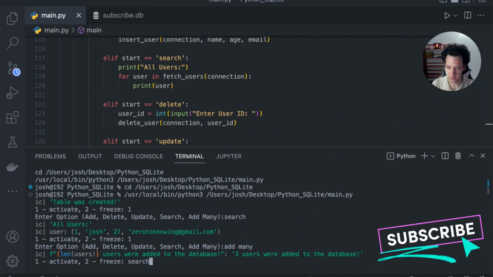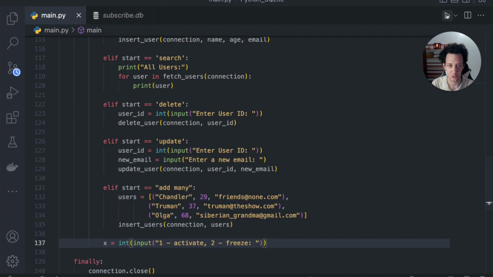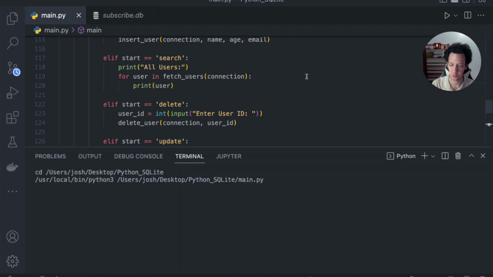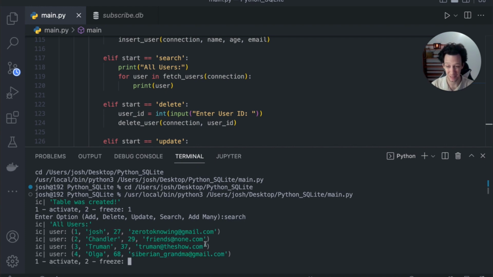This time, if I type search, it's because I should have said activate again, not search. That's my fault. It's nothing with the SQL database. It's just how I have the loop set up. This time when I actually type search, so 1 search, there's everyone in my database, right?